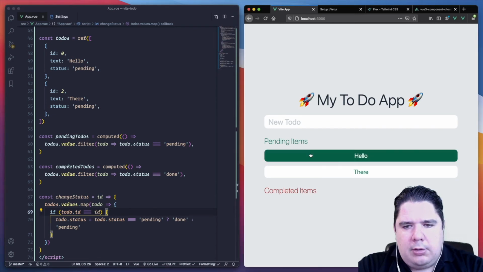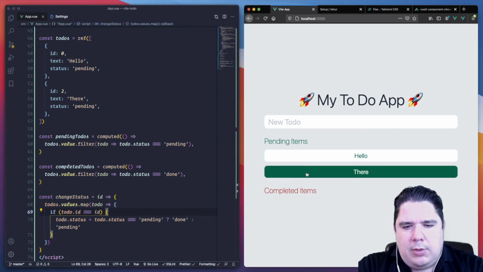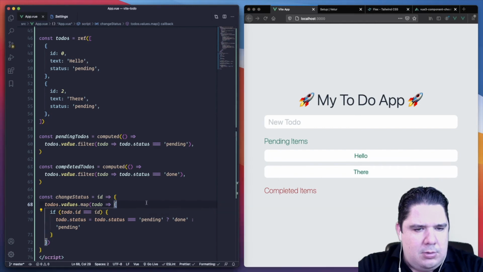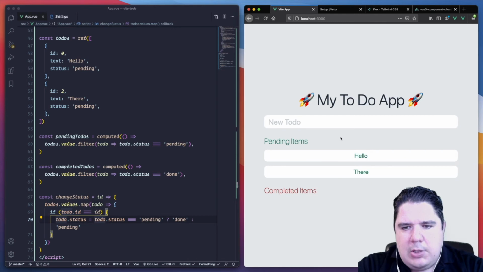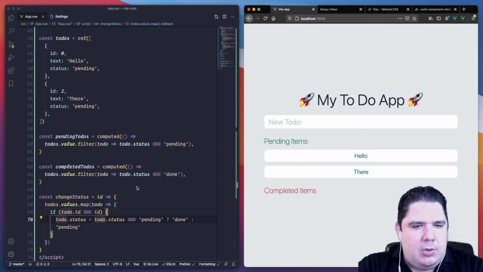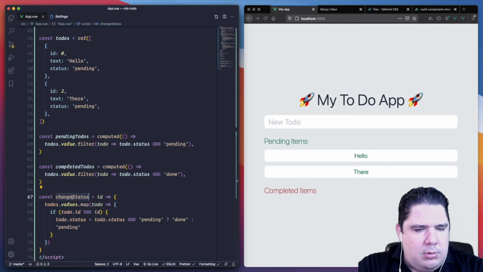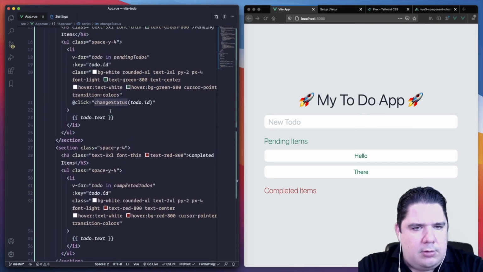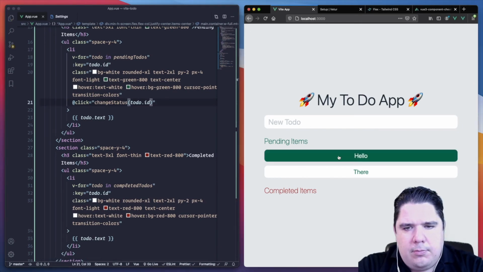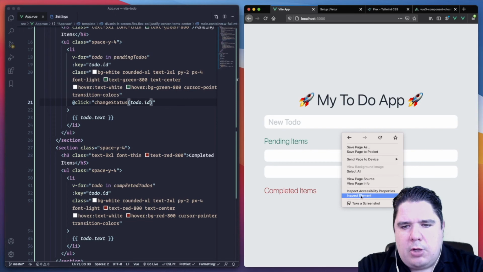If I click this, it's not doing it. Oh, why is it not doing it? What are we missing here? Let's start troubleshooting. Change status, just in case, the same one that we have here. Change status. Yes, it is, whenever we click it. So let me right click and inspect my element.